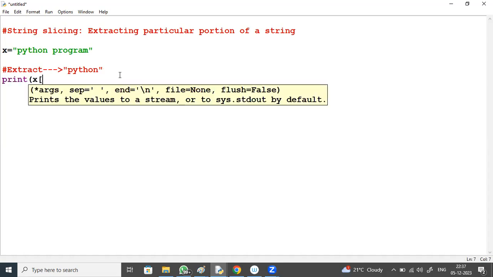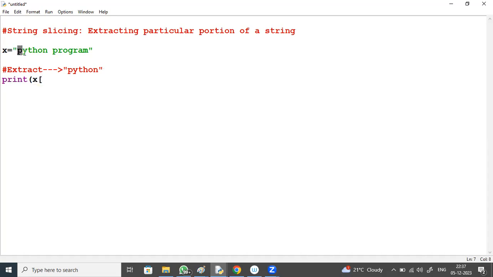X is the string name. 0, 1, 2, 3, 4, 5. So 0 to 6 we need to give. This is the lower bound and this is the upper bound. Actually 0 to 5 only, right? Why I have given 6: I'm writing a comment here. Always the upper bound is excluded.